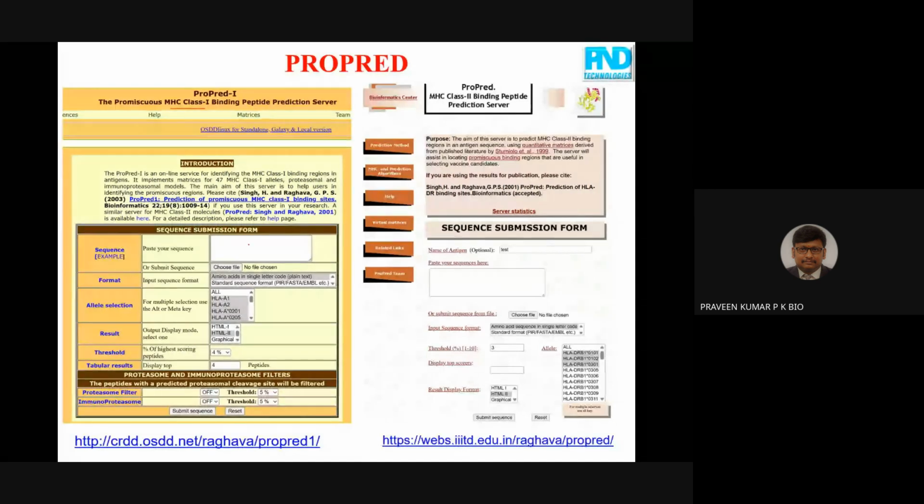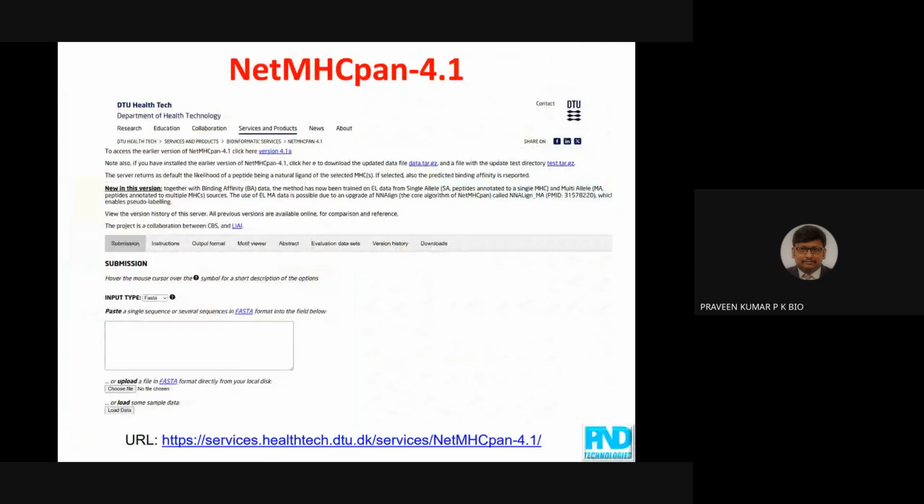Simply paste the sequence here, which we take from UniProt or NCBI. You paste the protein sequence of the virus or cancer antigen, whatever we are working on, and then simply select these HLA allele molecules. Then we simply submit it, and we can even fix the size of the peptide we want to predict. Similarly, for MHC class 2, we can select the alleles, fix the peptide size, and submit the sequence. Like this, we can go with NetMHCpan.